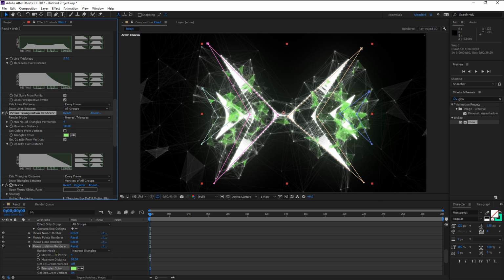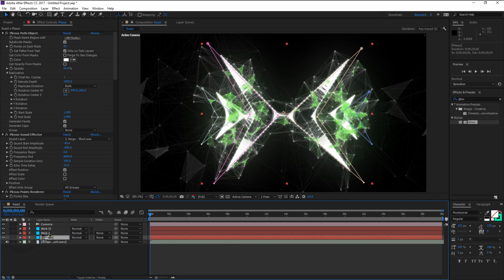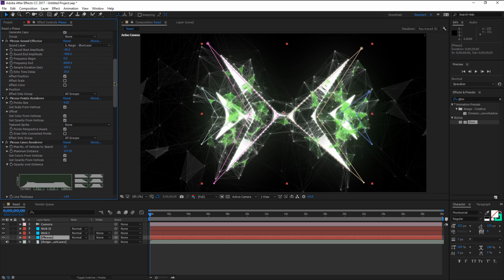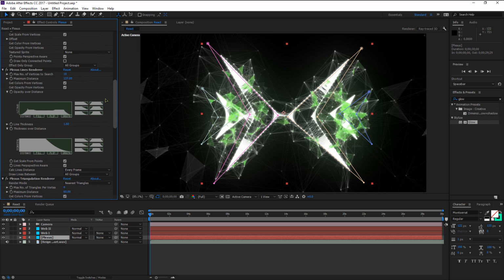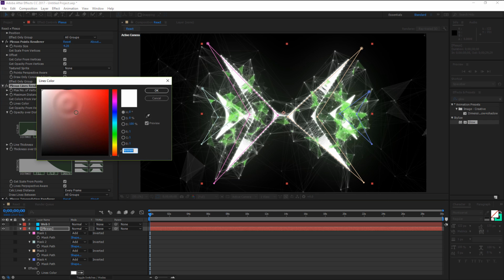Next, we're going to select the plexus layer itself, and let's change the lines. Instead of the triangles, let's change the lines. Get color from vertices, uncheck it, select the color, and then go up to green.